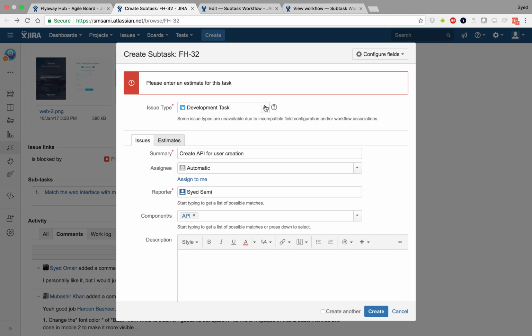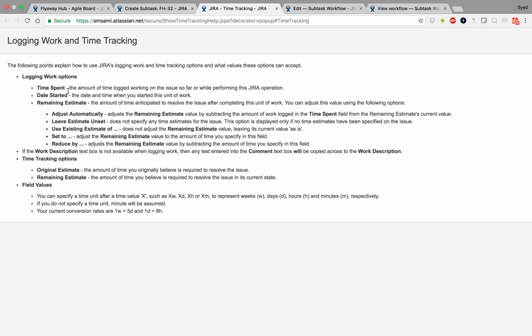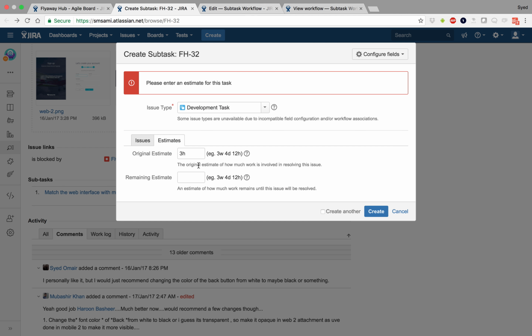I have just added the rule that it would not allow subtasks to be created without an estimate. So I'll go to the estimates tab over here and add an original estimate. So I think this task would take me 3 hours. So I would say 3H. That means 3 hours. If I say 3D, that would mean 3 days. If I say 3W, that would mean 3 weeks. I can click the question mark here and it will give me entire details on how that works. The remaining estimate currently would be 3 hours since I have not started the task yet. And I say create.